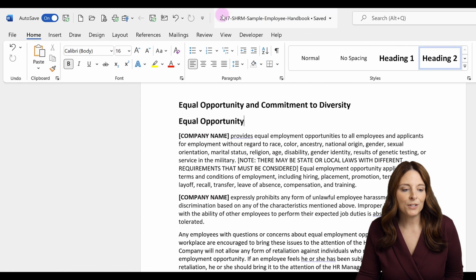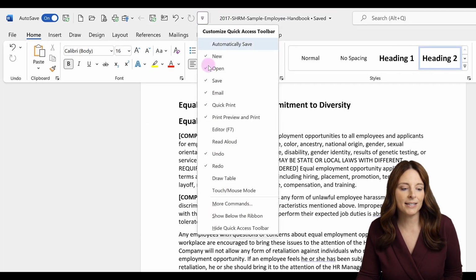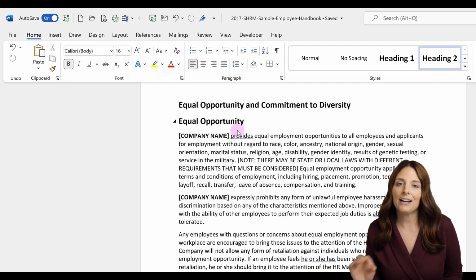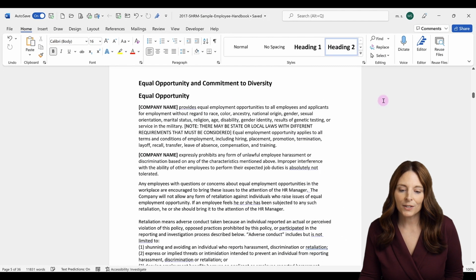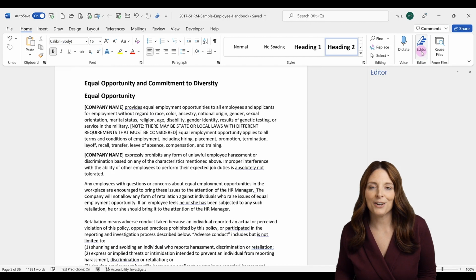You also have the opportunity, if you want to, to come over here to your quick access toolbar and customize it, and you can add the editor icon up there in case you're used to going up there. If you used to have your spell check icon on your quick access toolbar, you can go up there and add the editor up there as well. So let's go ahead and click on editor and open it up.